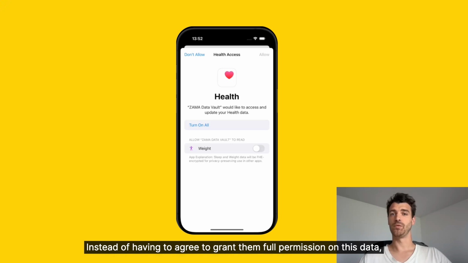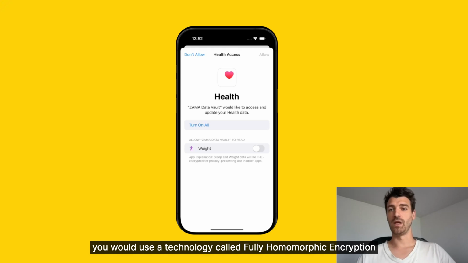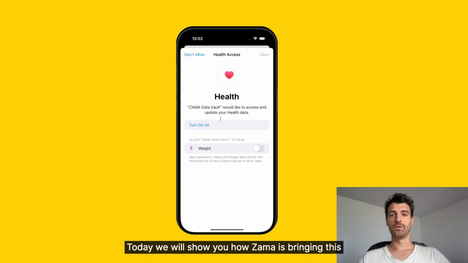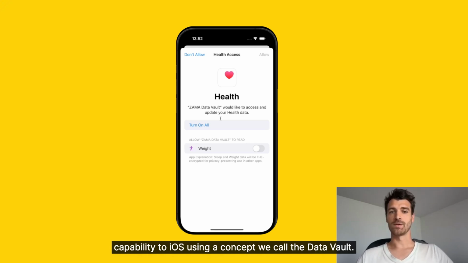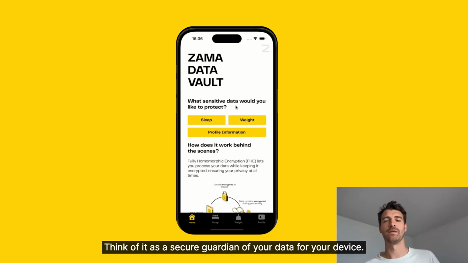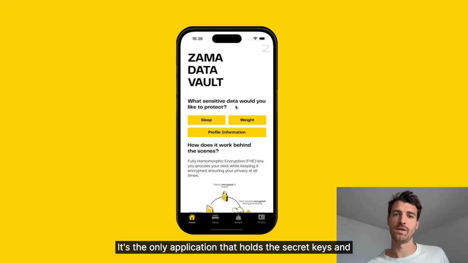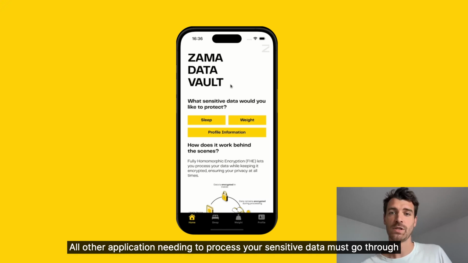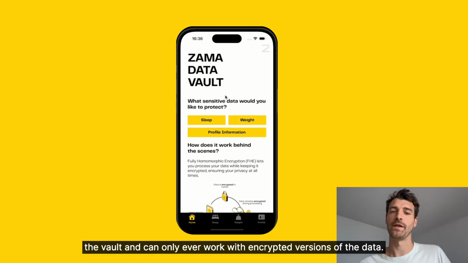Instead of having to agree to grant them full permission on this data, you would use a technology called fully homomorphic encryption, which allows computation to be done directly on encrypted data. Today, we will show you how Zama is bringing this capability to iOS using a concept we call the Data Vault. Think of it as a secure guardian of your data for your device. It's the only application that holds the secret keys and the only place where your raw data is ever decrypted. It handles the key management, the encryption requests from itself or other apps, and the encrypted results. All applications needing to process your sensitive data must go through the vault and can only ever work with encrypted versions of the data.